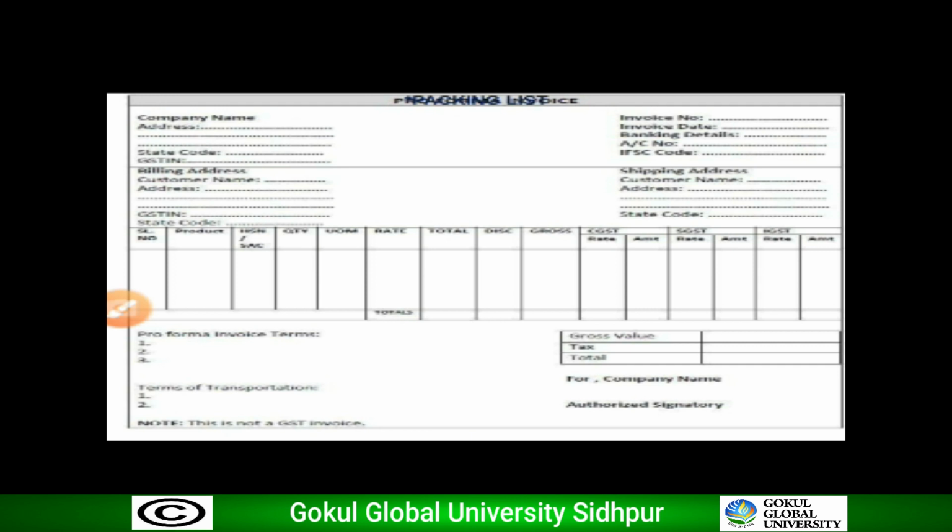You can see the format of the proforma invoice. All details are mentioned in this format.